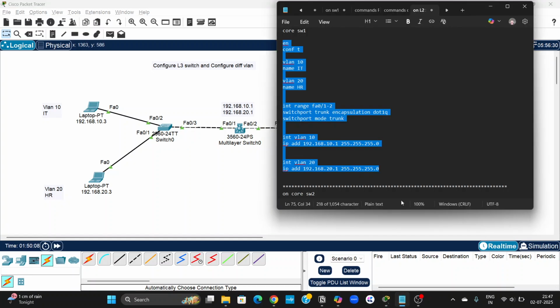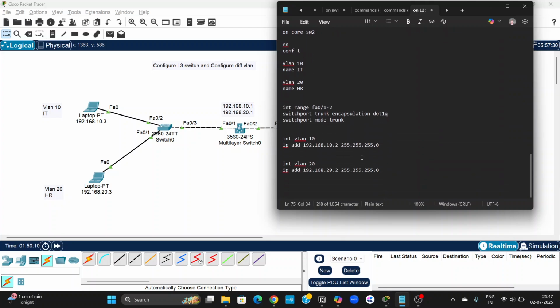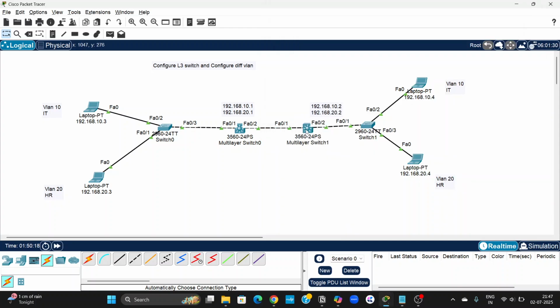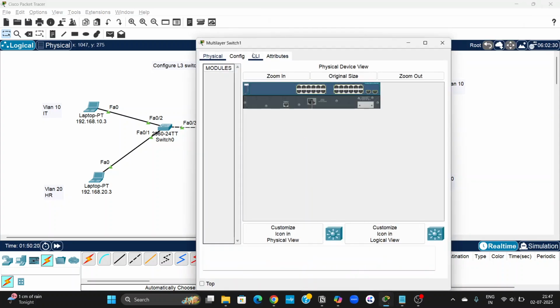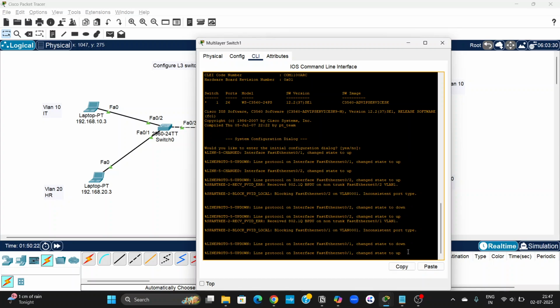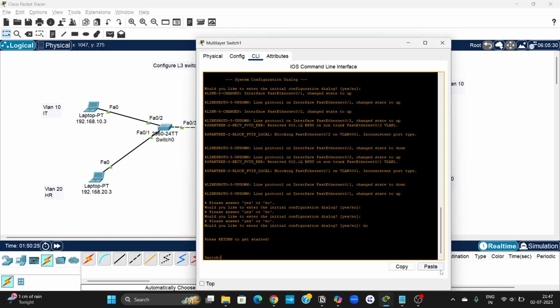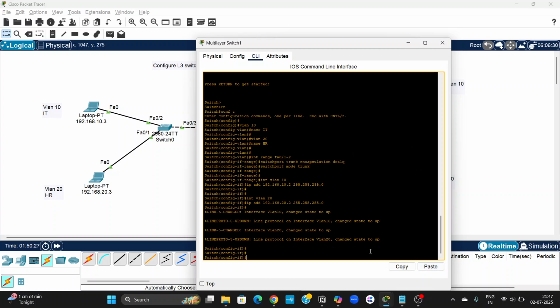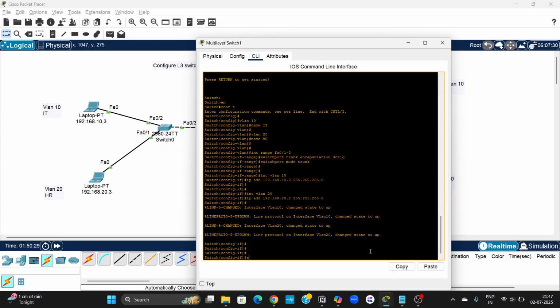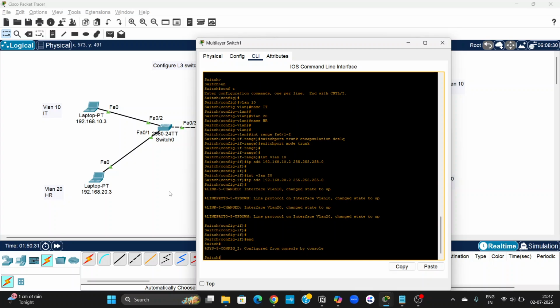Similarly, I will configure core switch 2. So I will copy the commands of core switch 2 and I will just paste them here. I will go into CLI mode and I will type no here and paste the commands, and that's it. Similarly, if you want to check, you can check in the same way that I checked in core switch 1.